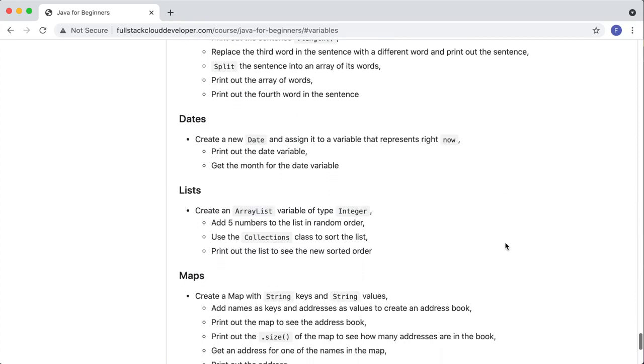All right, and then we're going to do something with dates. We're going to create a new date that's, you know, now, basically, and then print out that date and see what it turns out to be, and then print the month or the year or the day of the week, anything you want to do. Go ahead and see what you can do with it, but month is a suggestion.